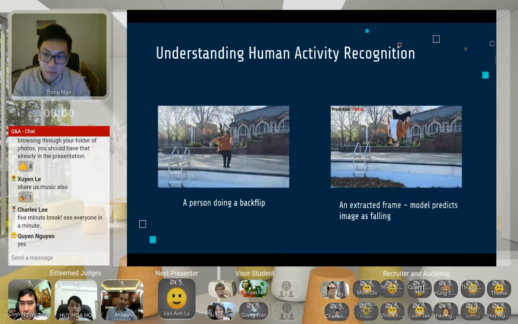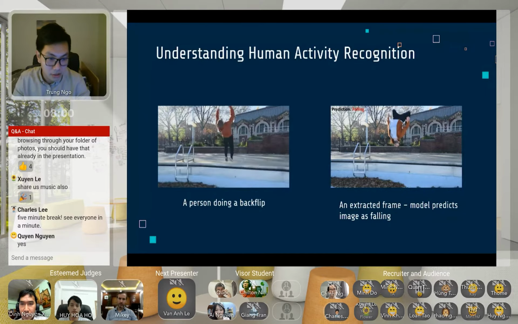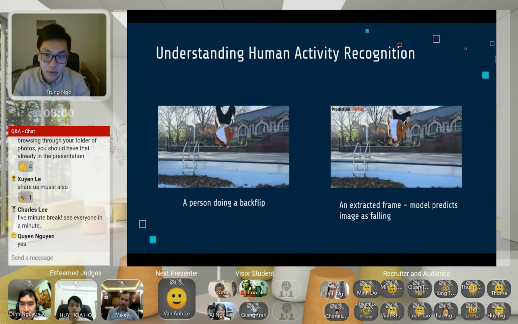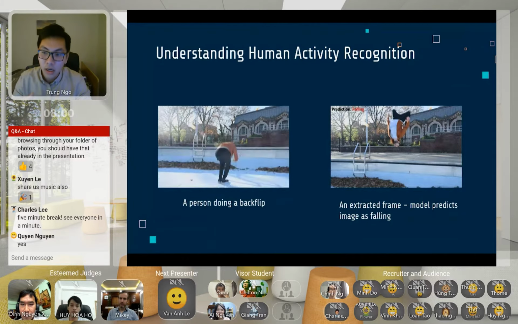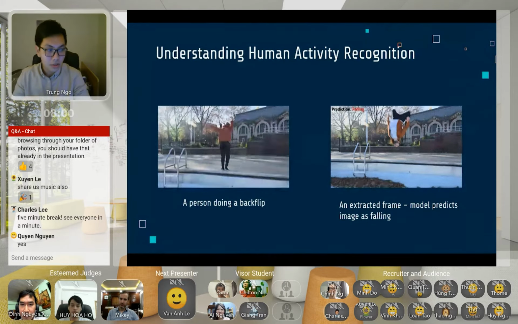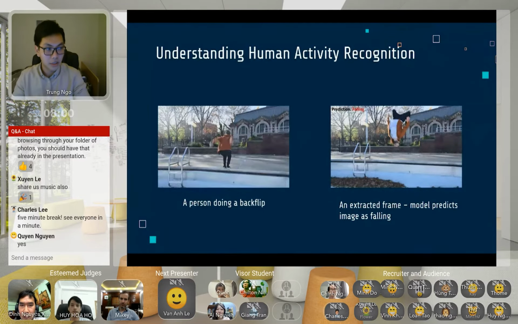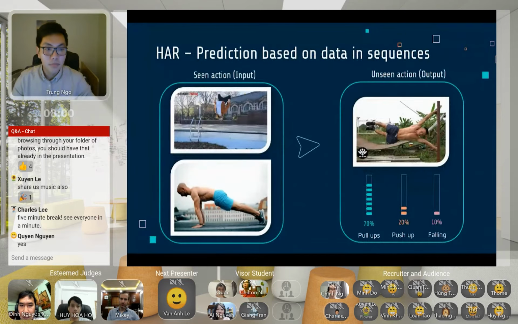So if you take a look at the backflip action done by this person in the video on the left, you can only tell it is a backflip by watching the full video. If the model sees only one image, as on the right-hand side, then it can look like the person is falling. So it's predicting falling. Human activity recognition is a type of time series classification problem where you need the data in a series of time steps to correctly classify the action being performed.